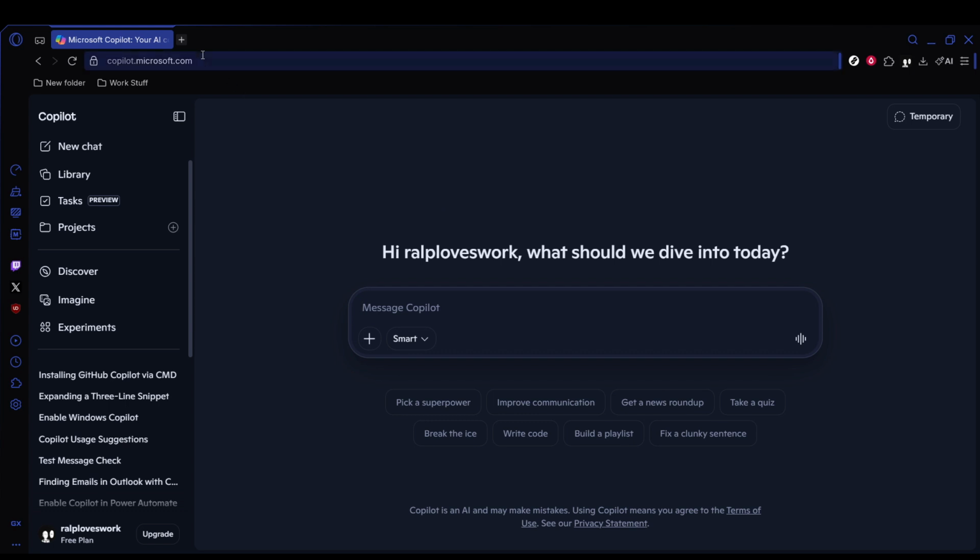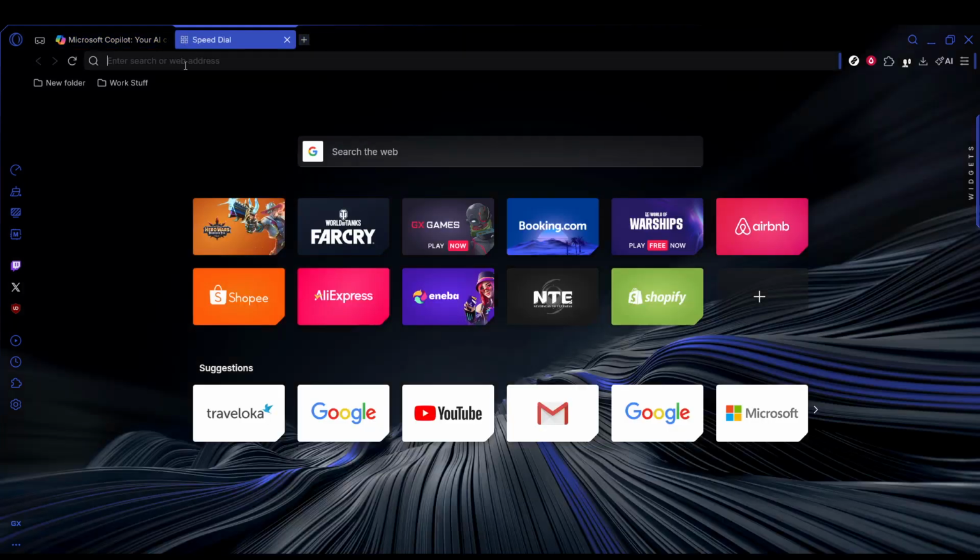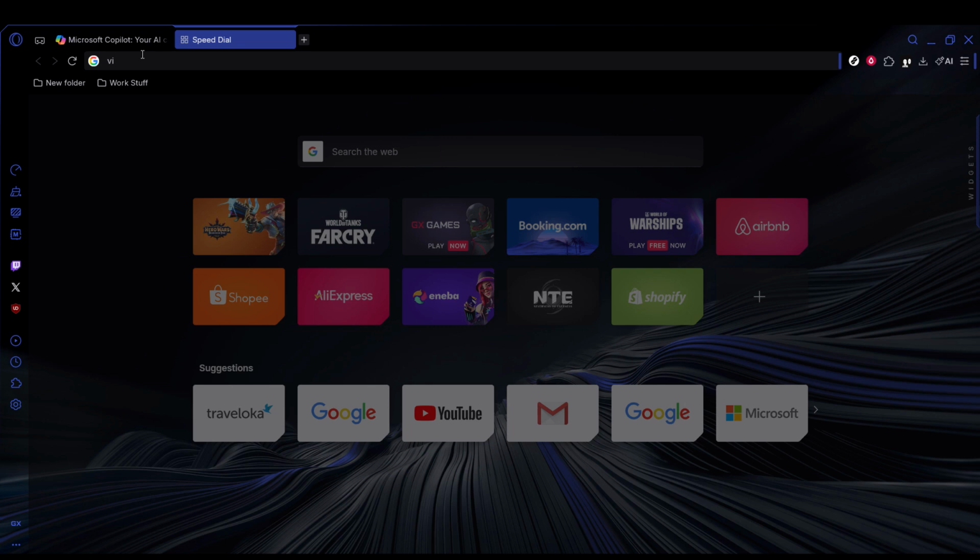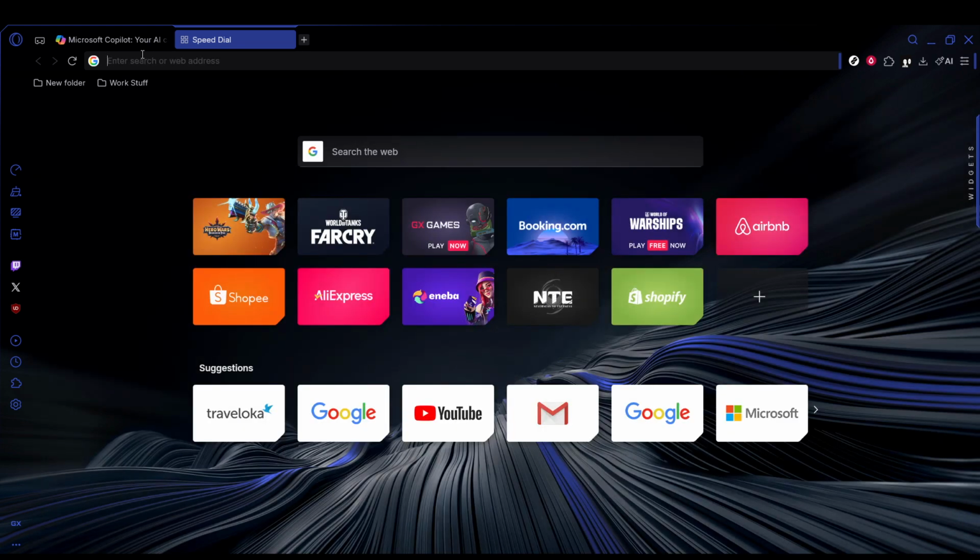You can do that by clicking the extensions icon in the left sidebar. If you prefer keyboard shortcuts, press Ctrl-Shift-X on Windows or Command-Shift-X on Mac. This opens the marketplace where you can search for additional features and tools.